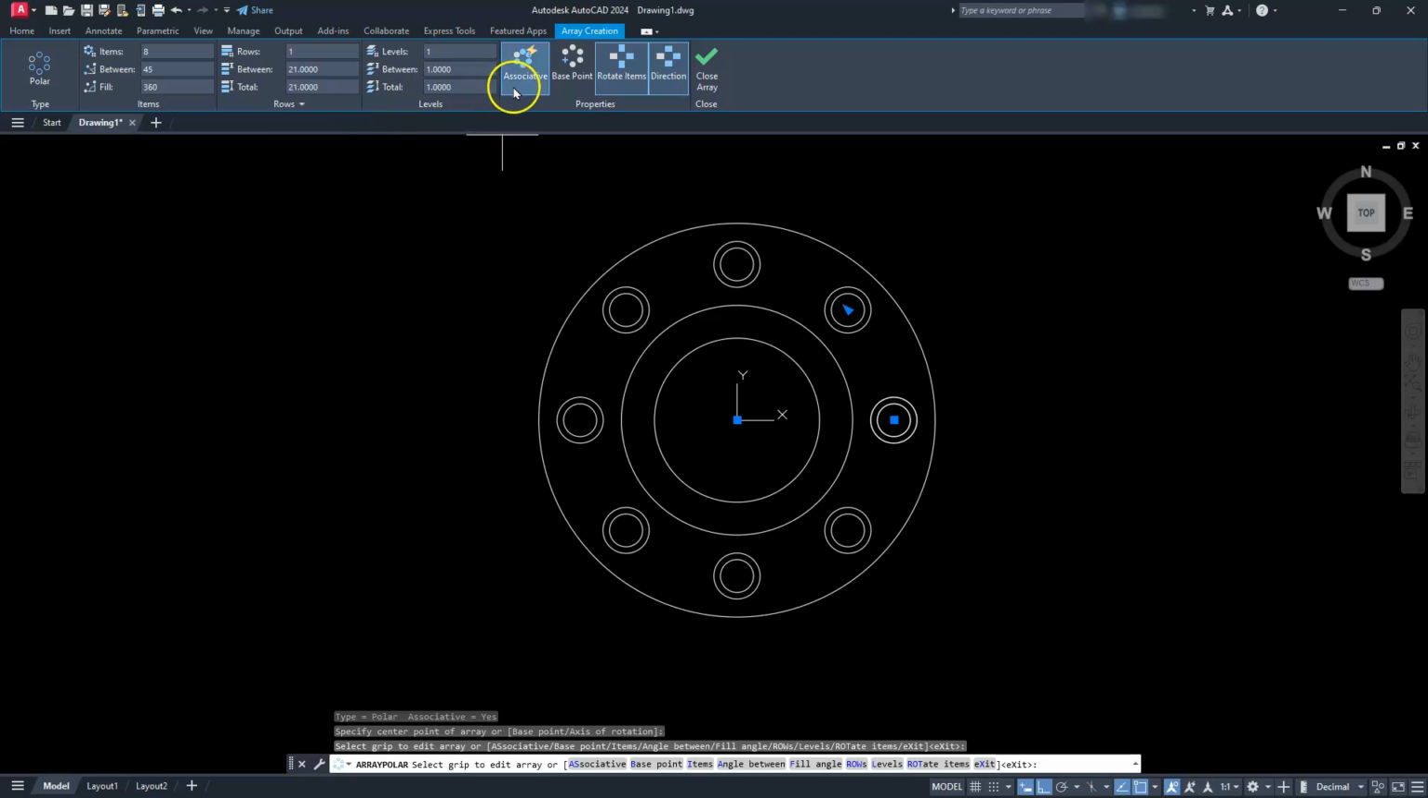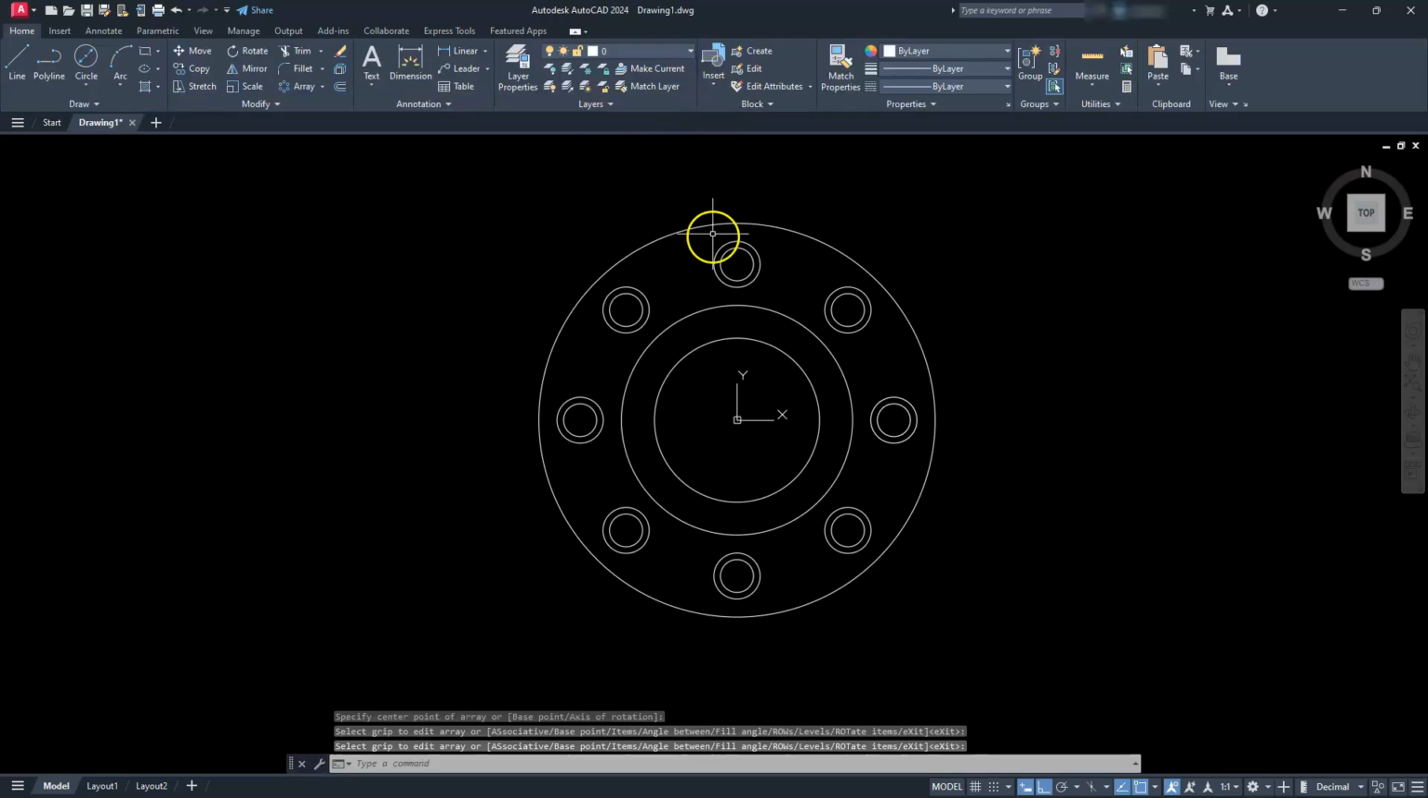And then we're also going to turn the associativity off. So I'm going to make sure that this is not blue, meaning that I want each one of these circles to be individuals. All right, let's close this. And so now we have those 2 created.